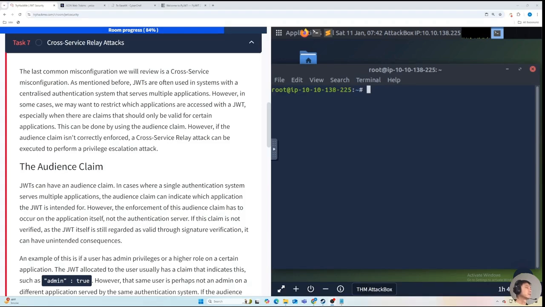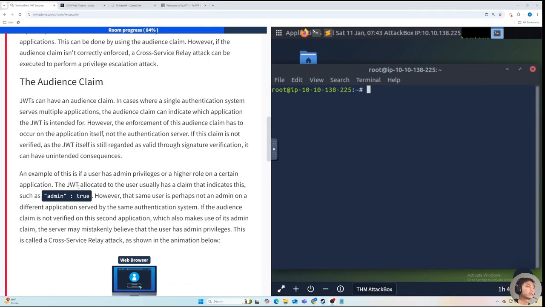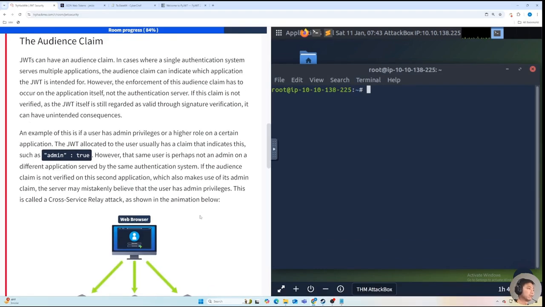An example of this is if a user has admin privileges or a higher role on a certain application. The JWT allocated to the user has a claim that indicates this, such as admin equals true. However, that same user is perhaps not an admin on a different application served by the same authentication system. If the audience claim is not verified on this second application, which also makes use of an admin claim, the server might mistakenly believe that the user has admin privileges. This is called a cross-service relay attack, as shown in the animation below.